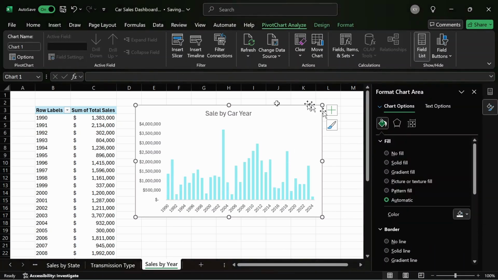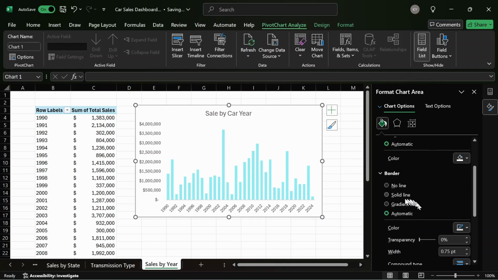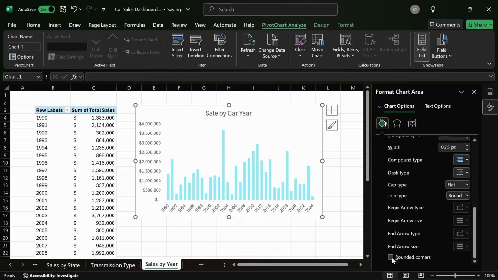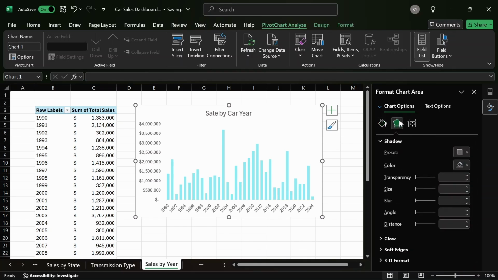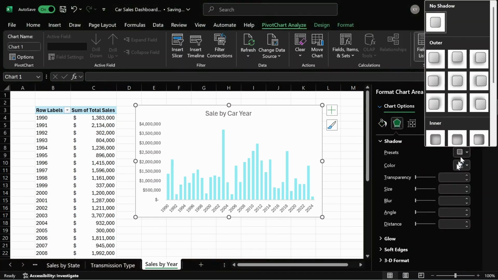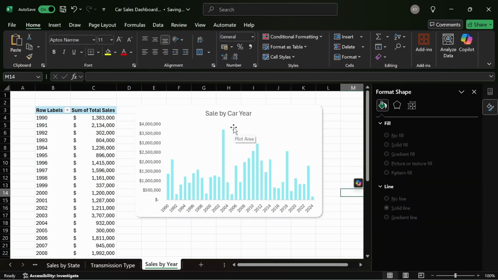Now we're going to format the chart area. So now that I've selected, it has changed to this entire area. I'm going to change the border to solid line and set it to white. Click rounded corners. Let's go to the effects. On the presets for the shadows, we're going to select offset bottom. Reduce the distance to 2 points and angle to 45 degrees. And with that, we are done with the sales for car year.